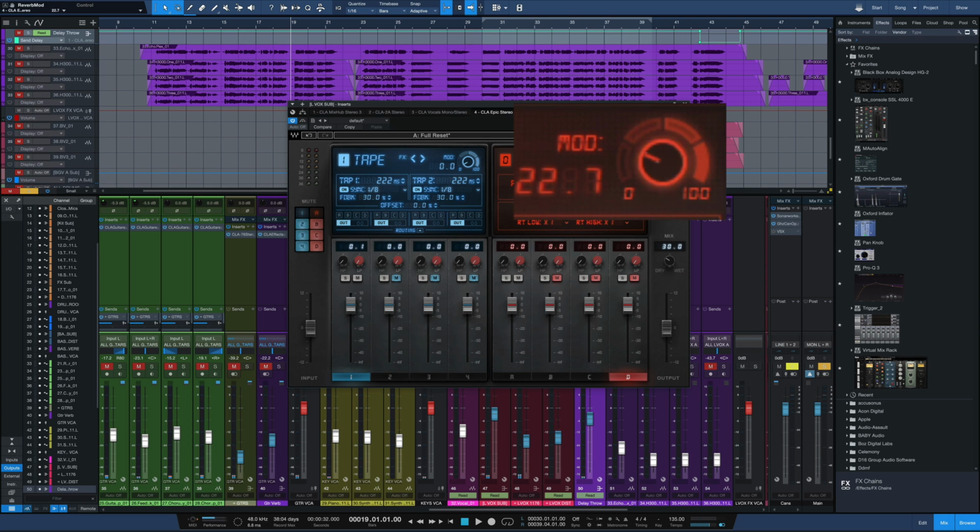If I wanted high depth with low rate, I'm at the outer section here, kind of right at the beginning of it. If I wanted high depth and high rate, pushing it all the way to 100 there.